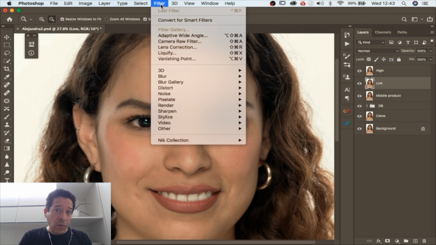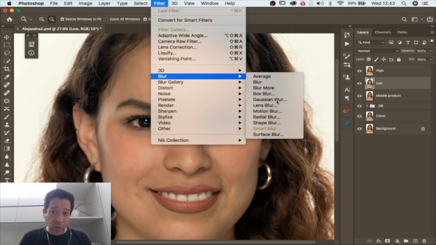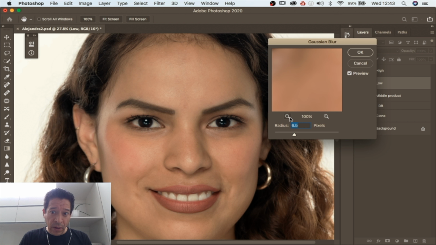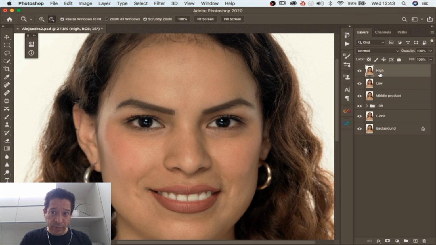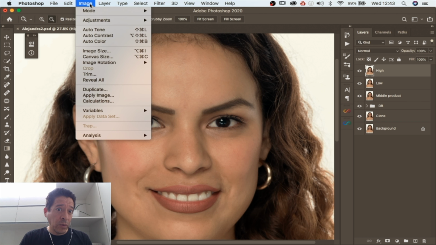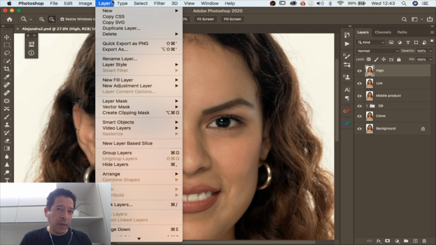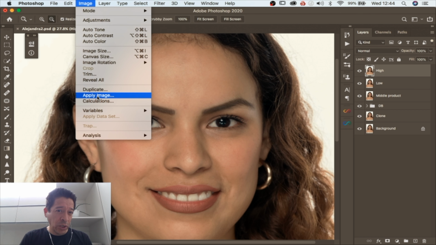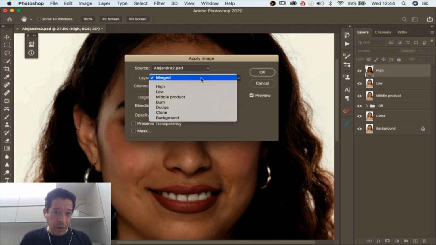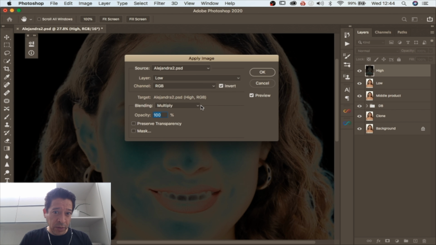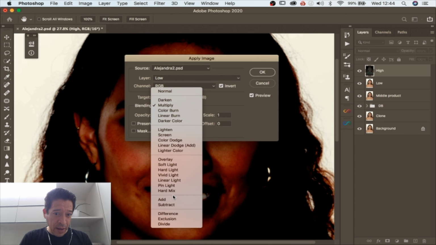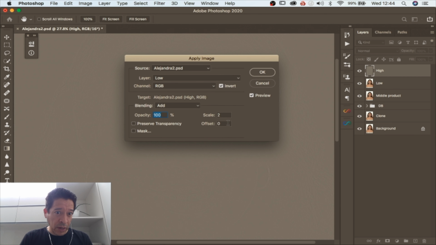I select the low layer, go to filter, blur, Gaussian blur, and select three. Next, I select the high layer, go to image, apply image, select low, invert, select add, and remember to use a scale of 2.